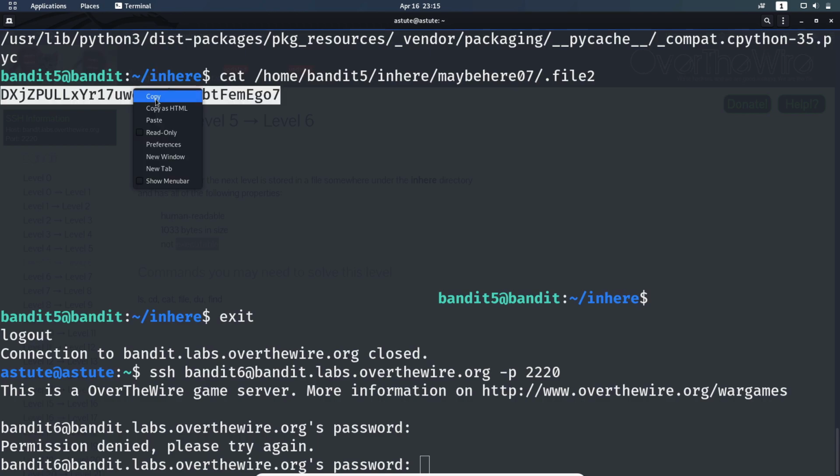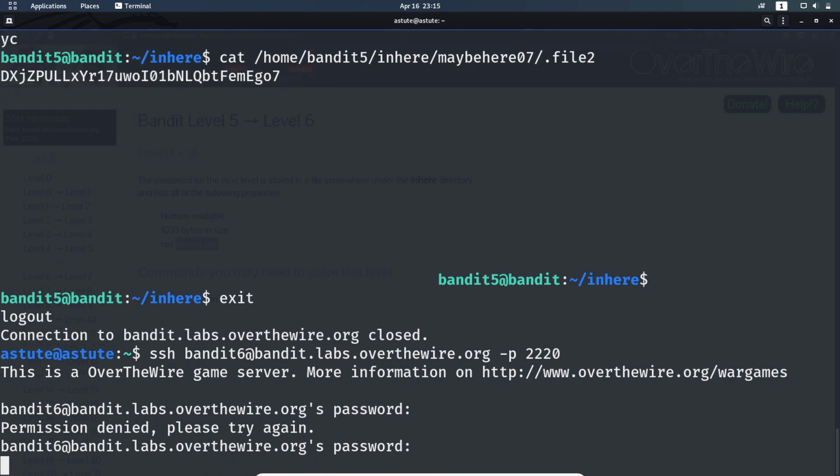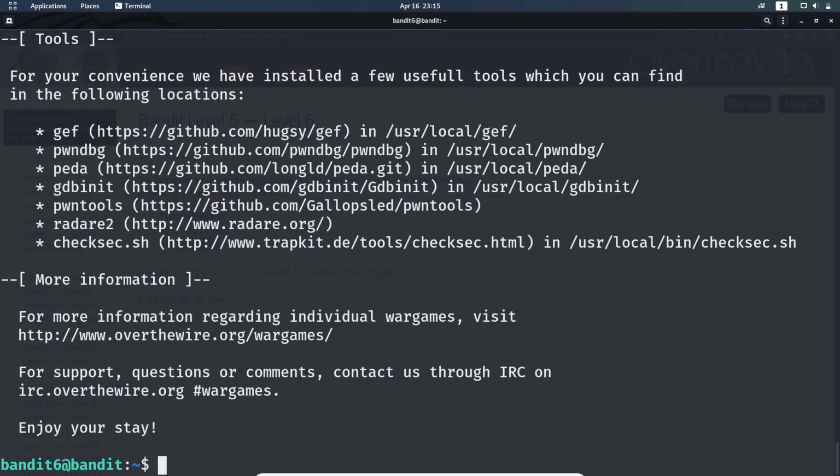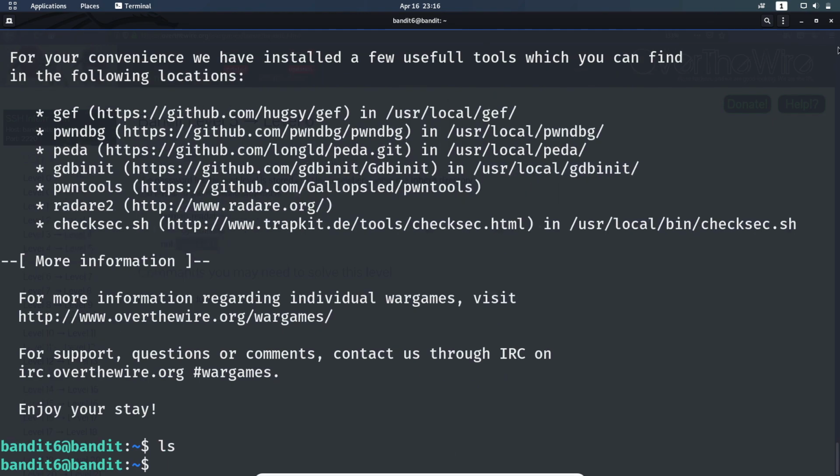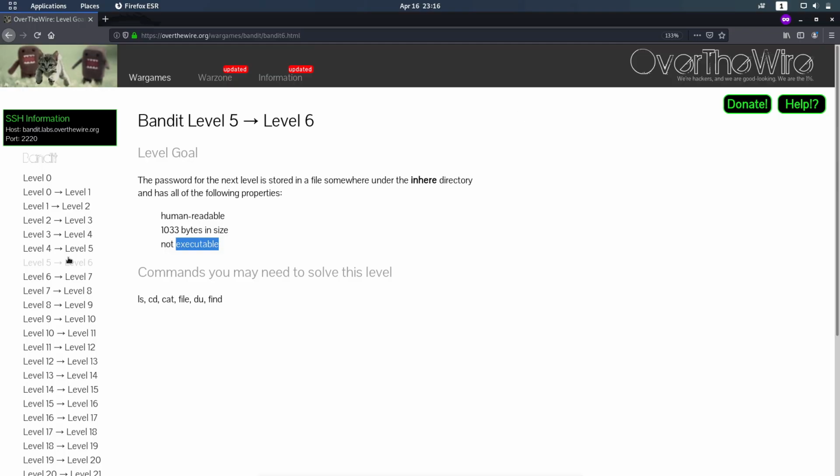Let's copy the password. Okay, that was the right password. So let me type ls, what is inside there. So there is nothing. Let's see what we have to do in level 6.